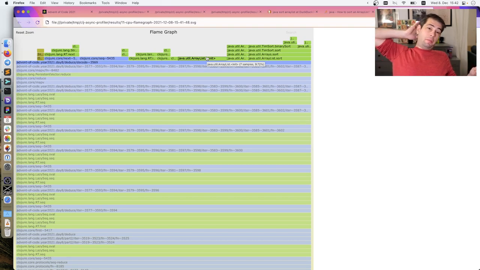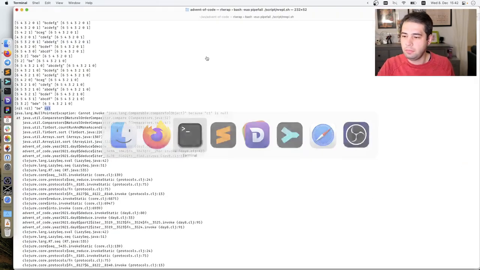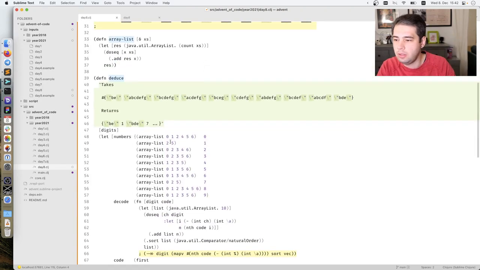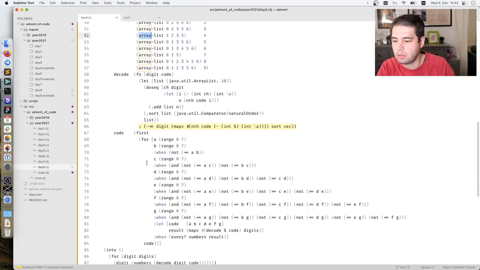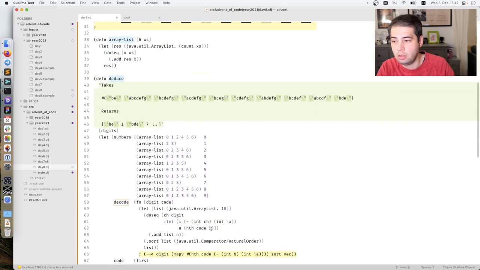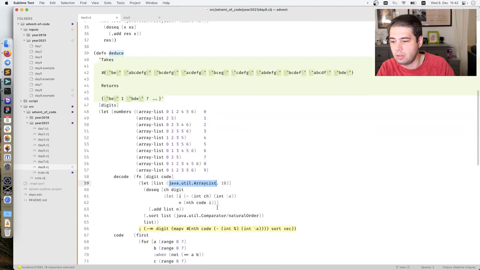Can it be the same ArrayList, by the way? Do we even need to allocate new ArrayLists? Because we only use the value of decode once, right? So we can probably not even allocate it, but yeah, that's okay.